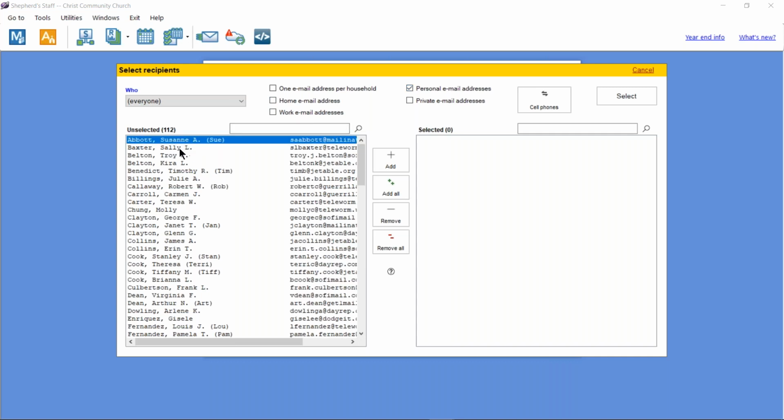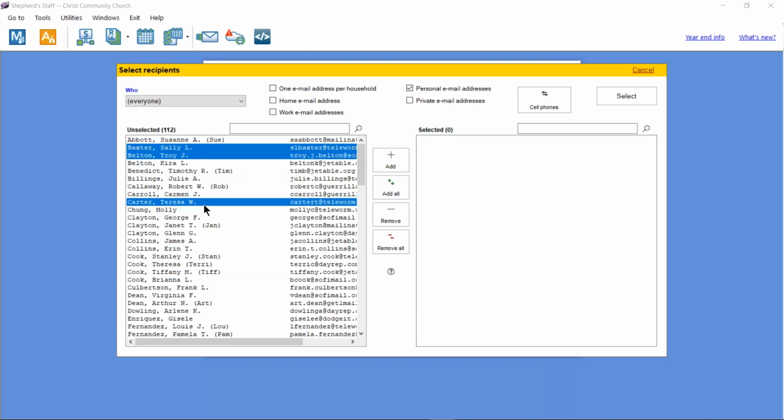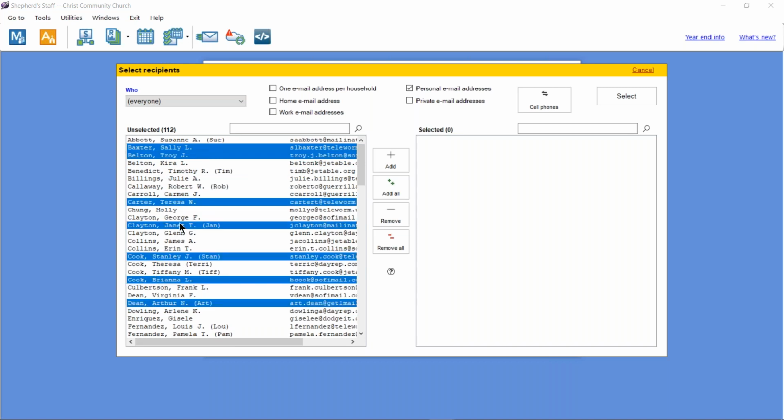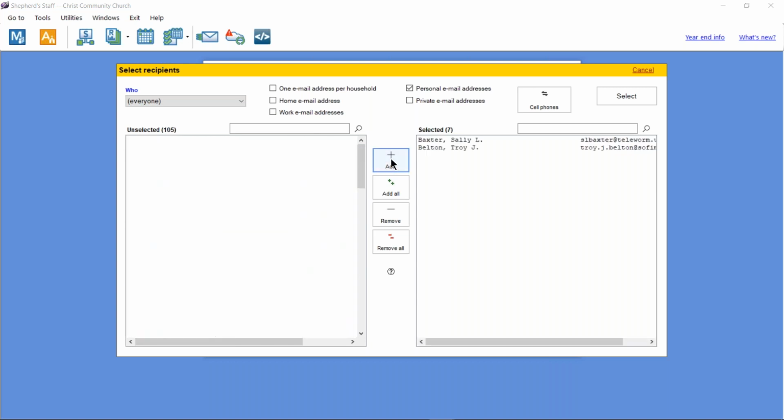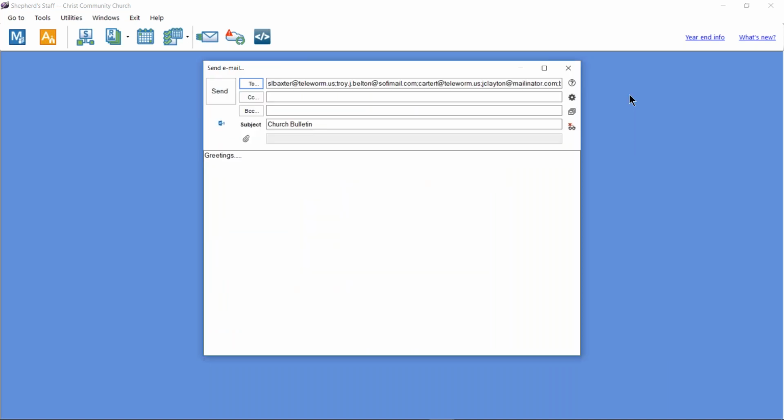So then from there, I can click on the people that I want to select. I can hold the control key down to select multiple records. And then I can click add, and then it'll move those names here from the left over to the right. I can also move them from the right back to the left. And then I can send out an email. So at this point, once I've selected the names that I want, I can click select.